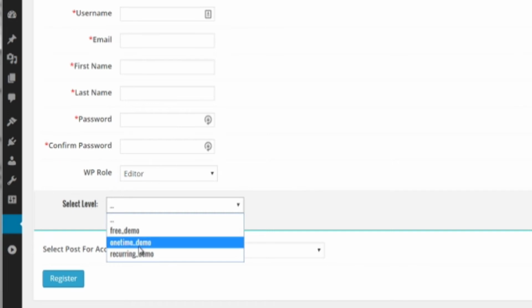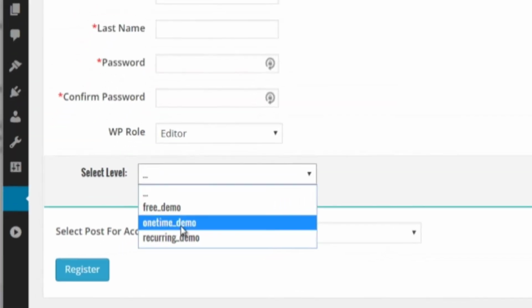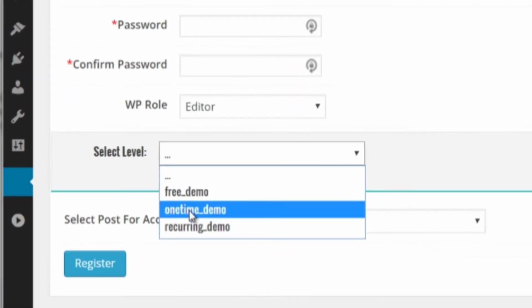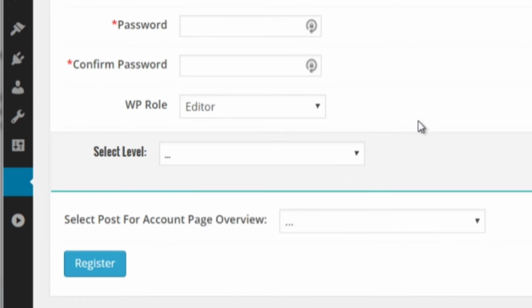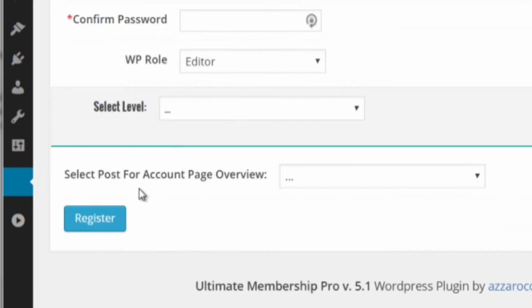Now, by default, as I showed you earlier, there are 3 different demo levels. There are free demos, free, one-time, and of course recurring. And then of course you can select a post for account page overview.